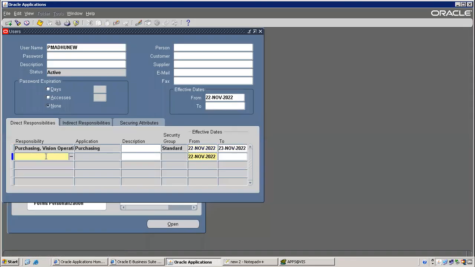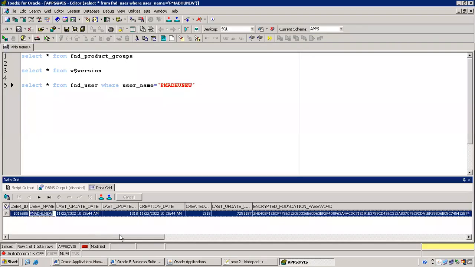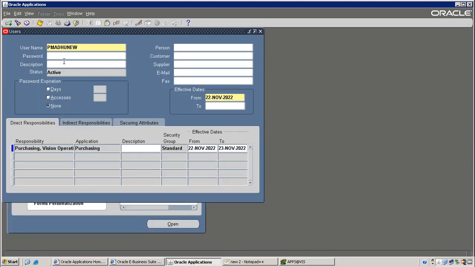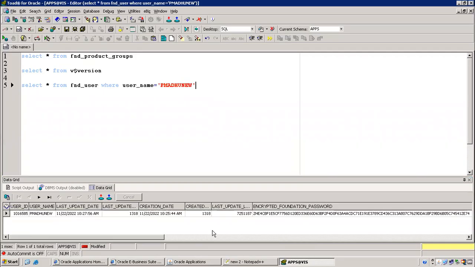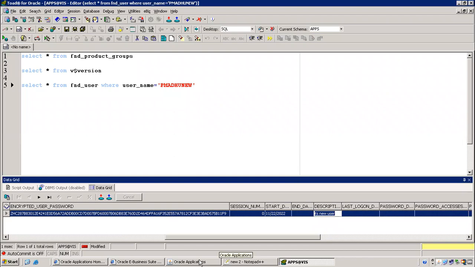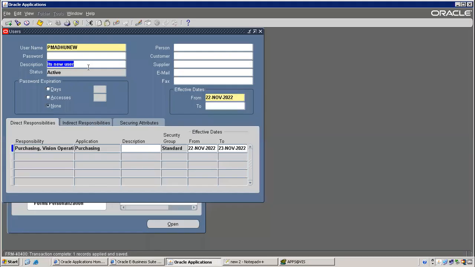Or else I'll add another responsibility. Let's say I'm updating the description. Is there any description column in this? Just check the description here, right? I'm entering the description as "it's a new user". I'm modifying in the front end, and it should show in the back end. Can you see here? So it's vice versa. We can do modification in both places, and both are related. That's why it's a relational database.